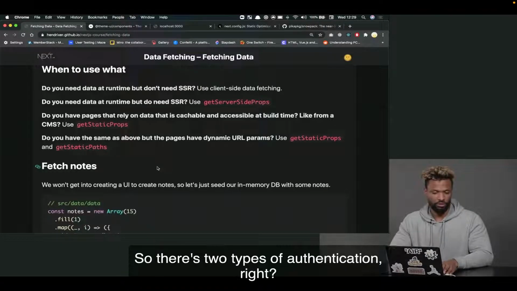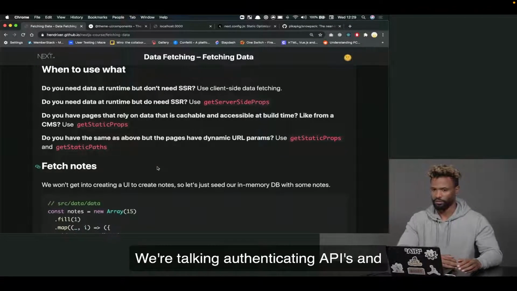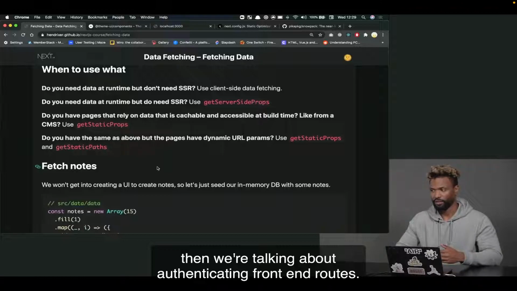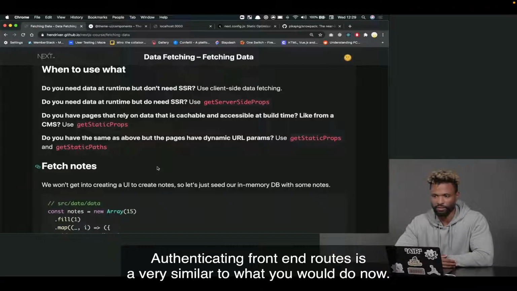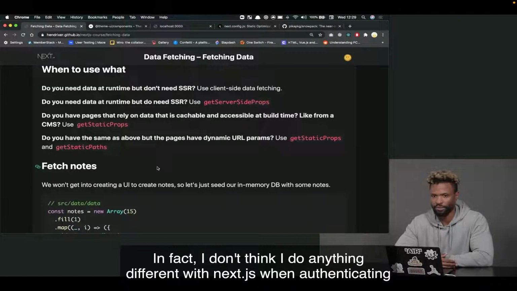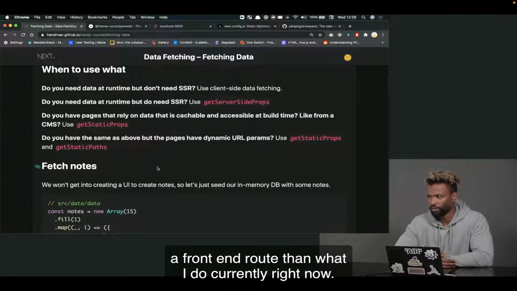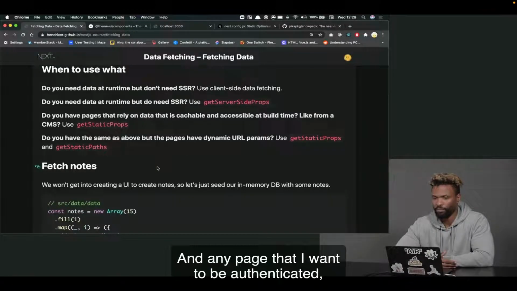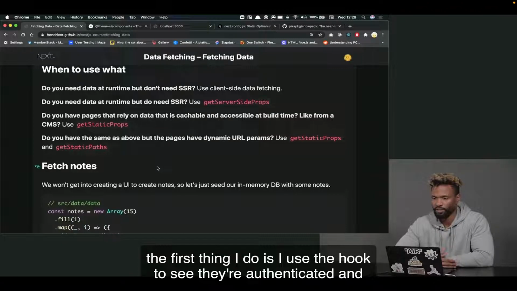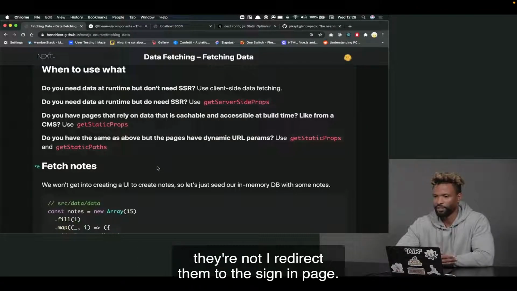So there's two types of authentication, right? We're talking authenticating APIs, and then we're talking about authenticating front-end routes. Authenticating front-end routes is very similar to what you would do now. In fact, I don't think I do anything different with Next.js when authenticating a front-end route than what I do currently. Right now, I use a hook to check to see if someone's authenticated. And on any page that I want to be authenticated, the first thing I do is use that hook to see if they're authenticated. And if they're not, I redirect them to a sign-in page.